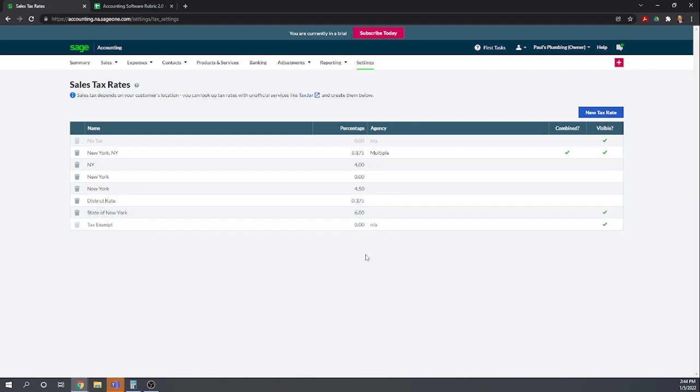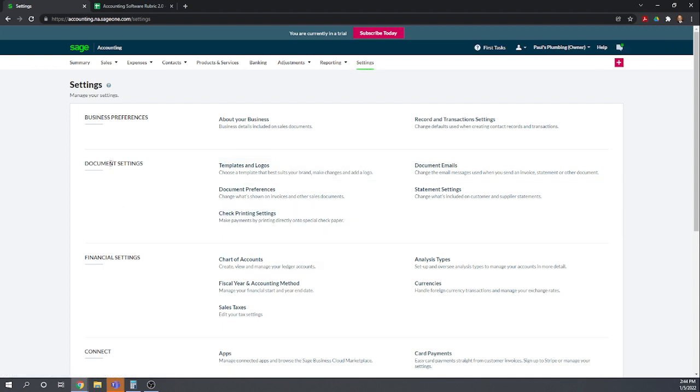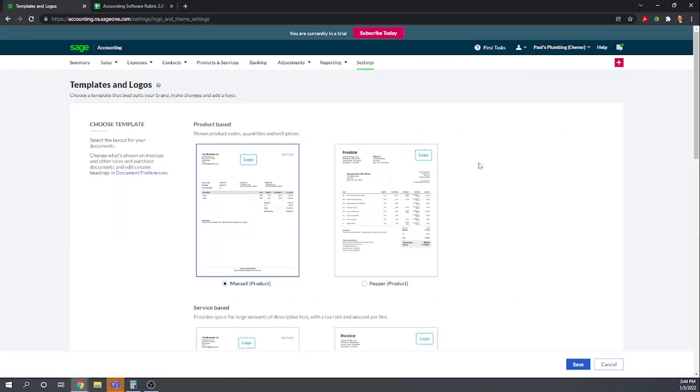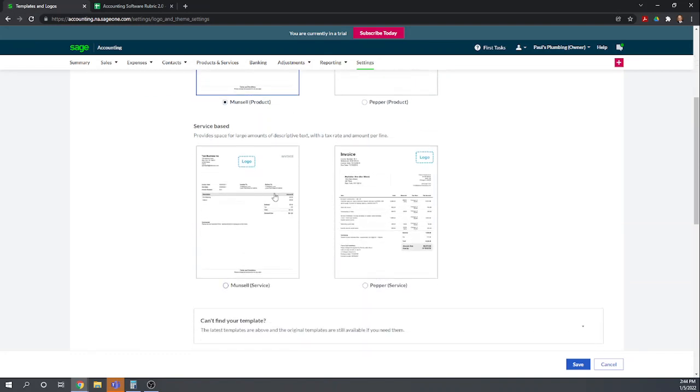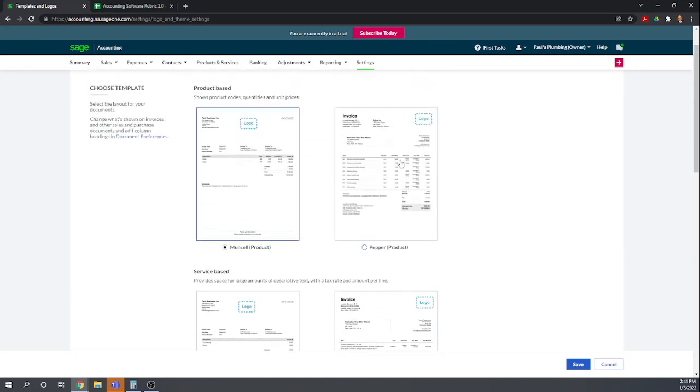Okay, next task is to look at invoices. We want to customize our invoice template with a logo. So let's go back to settings. In our document settings, we have templates and logos. It looks like it has a few templates to choose from, not a lot. It's got a couple of product-based templates, a couple of service-based templates. We're a product-based business, so perhaps we'll use the Pepper invoice.